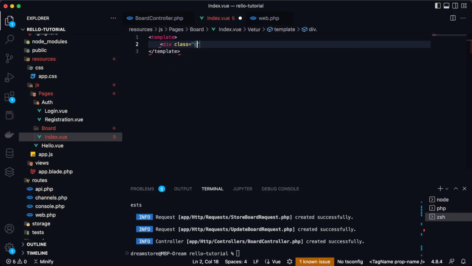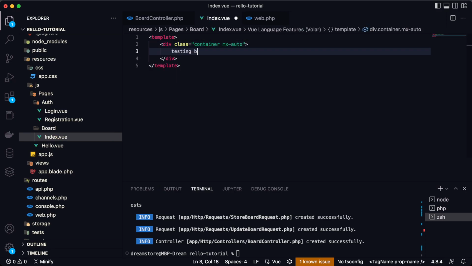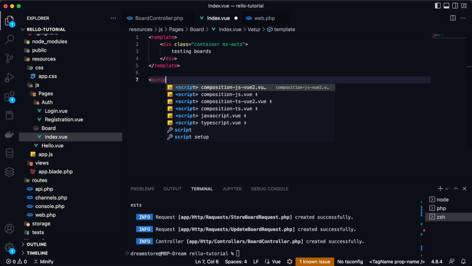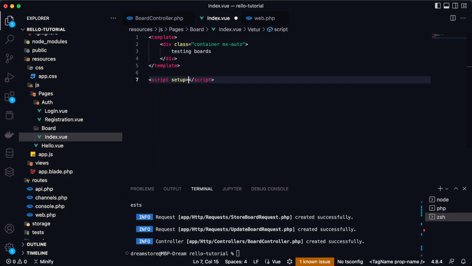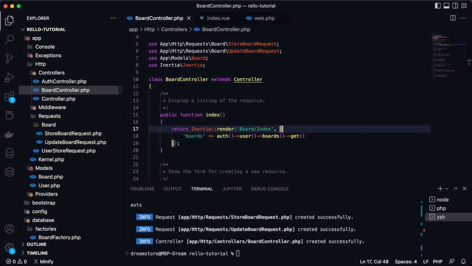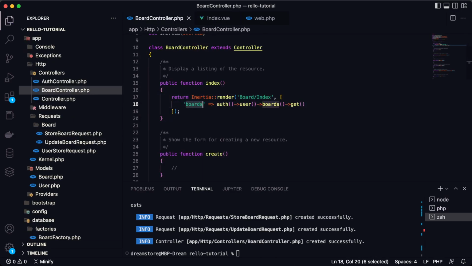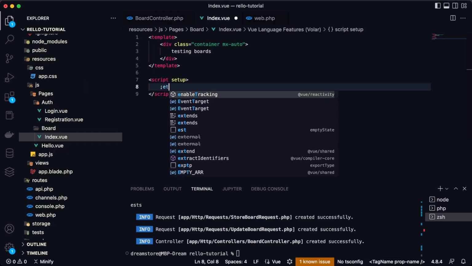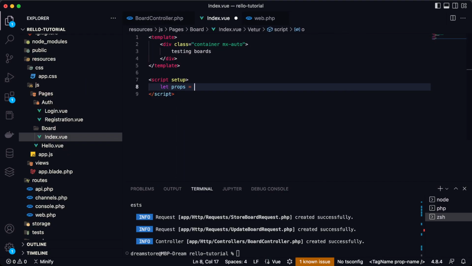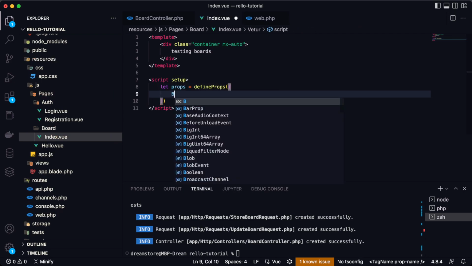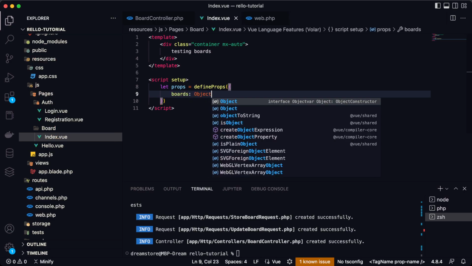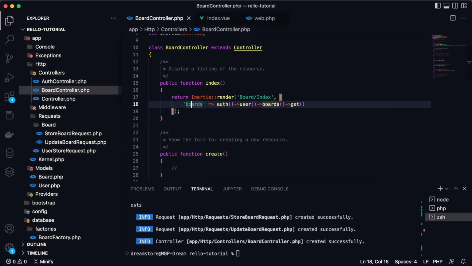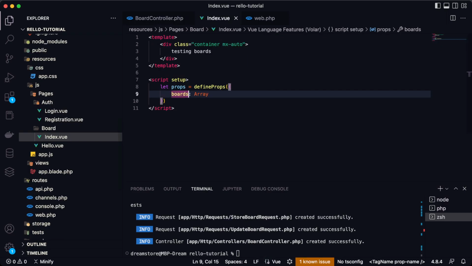Yeah, okay, now let's go to index.vue, and here we can type, for example, just container mx-auto, and let's type here testing boards. Let's also use the composition API, so I will type script setup. And if I want to get some data that I provide in our backend part, I can use props. So we can just type here defineProps, and boards. This will be an array. So this is a way how you can get data that you provide from the backend part.